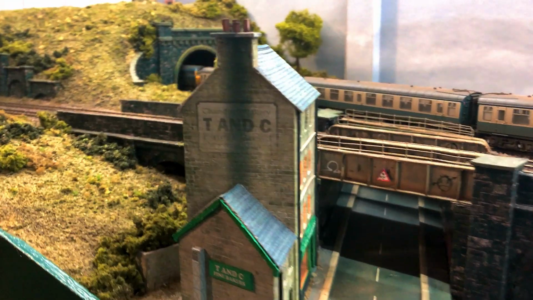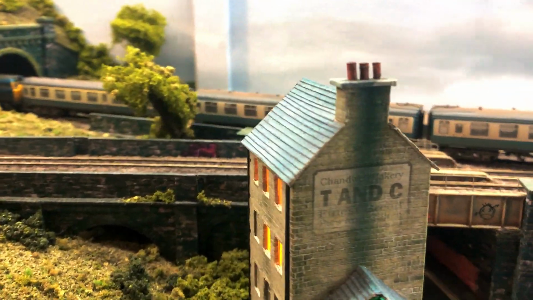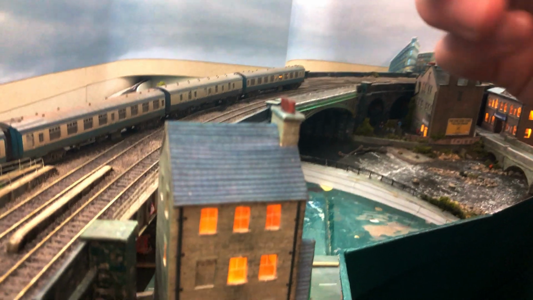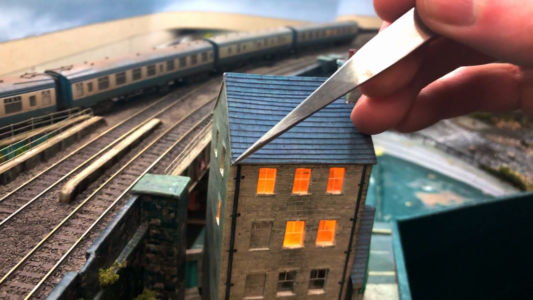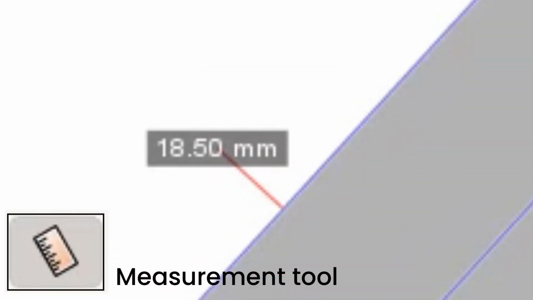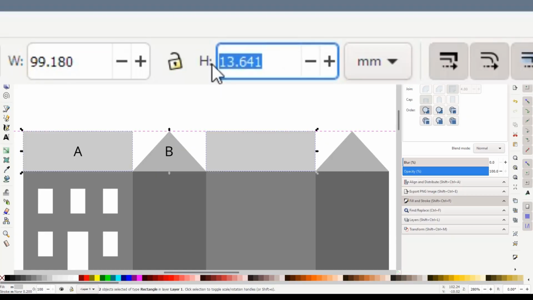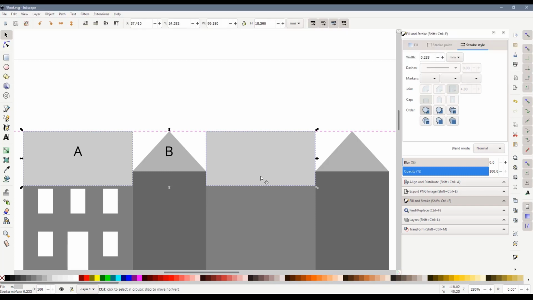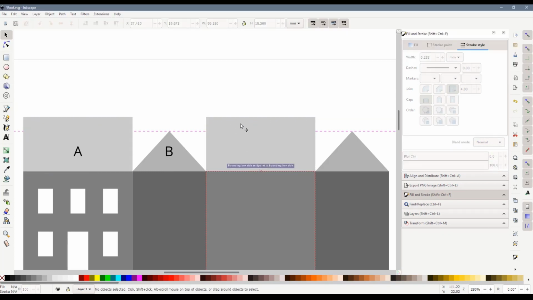If we look at the gable end, it's easy to see and understand that the rectangle of the roof needs to be the same height as the distance from the bottom of the roof triangle to the top. So all we need to do is measure the length of this side of the roof triangle, like so, 18.5mm. And we now just make the rectangle of the roof the same height, 18.5mm.